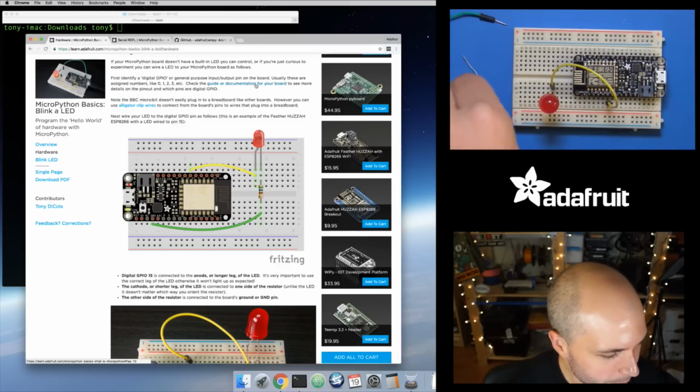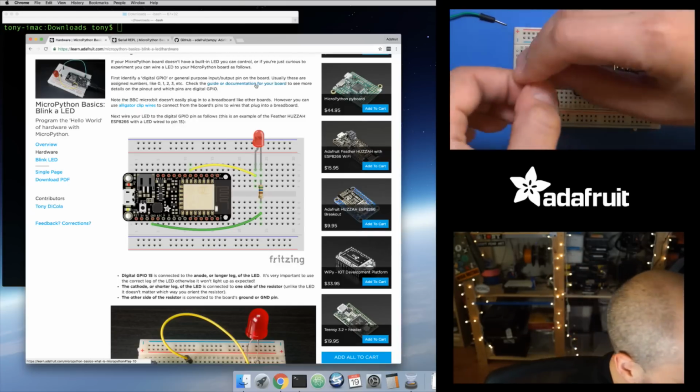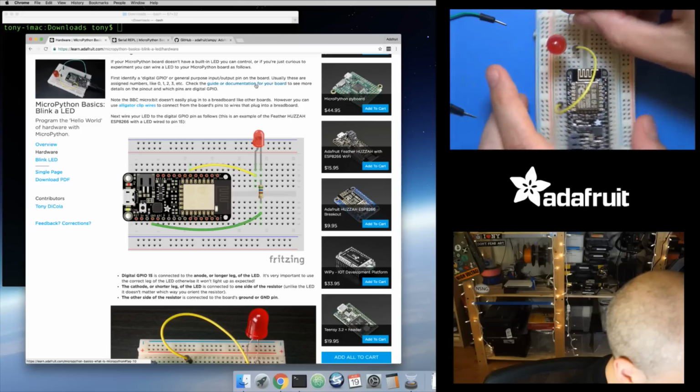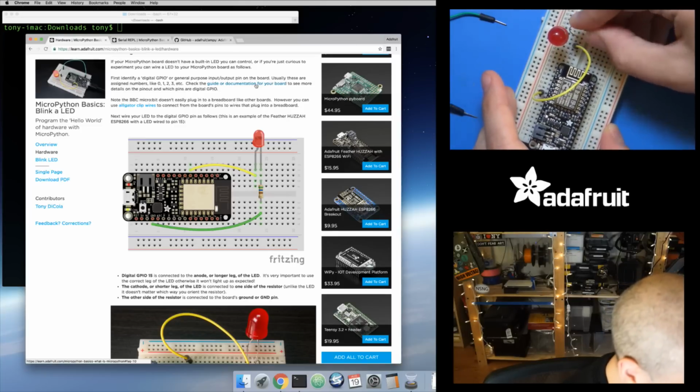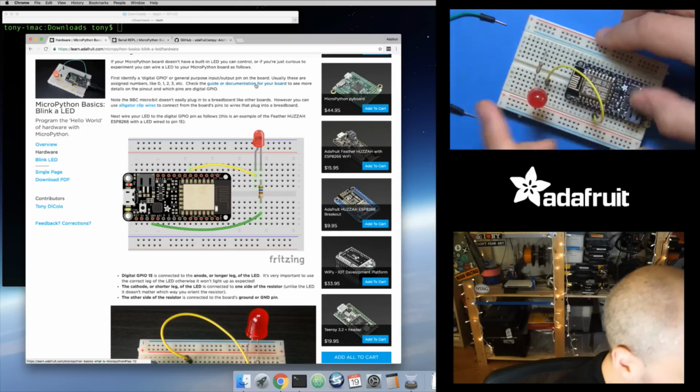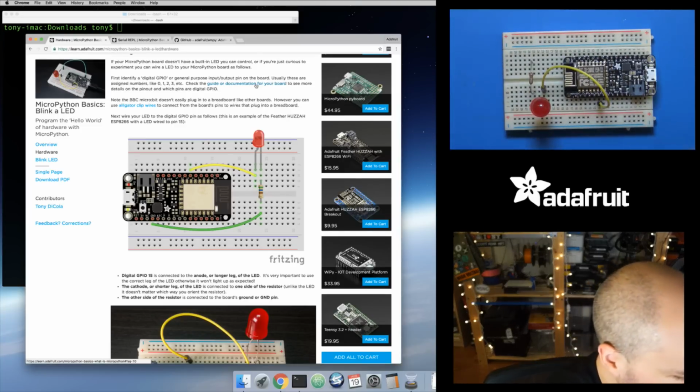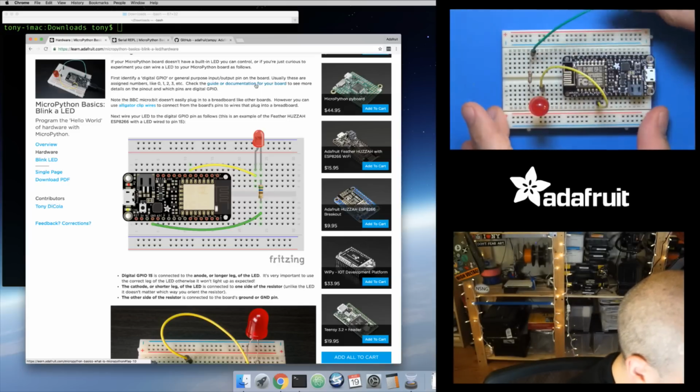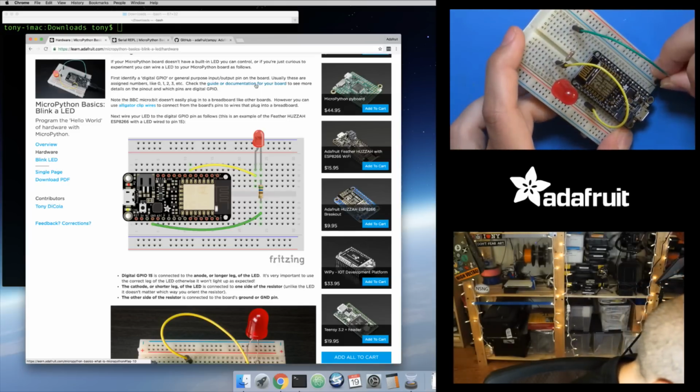And then the resistor I'm going to put in the breadboard here. The resistor is going to connect to the shorter leg of the LED, the cathode. That's kind of the negative leg. And then the other end of this I'm going to connect to the ground pin on the board. Let me make sure I get the right one. Okay, there's the ground pin.